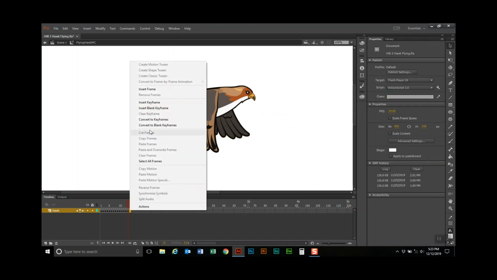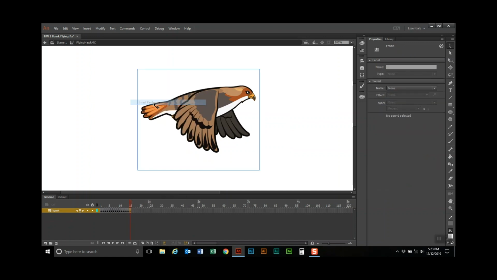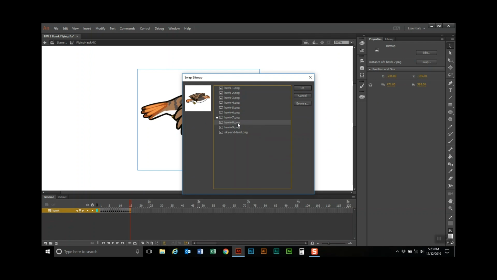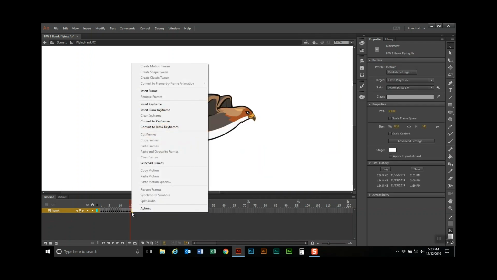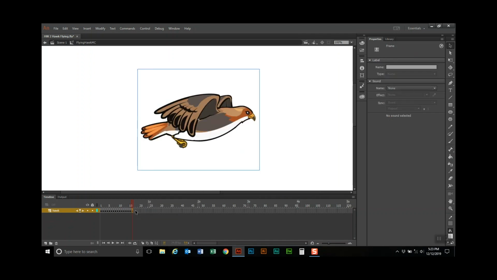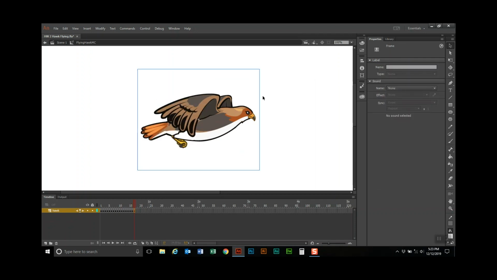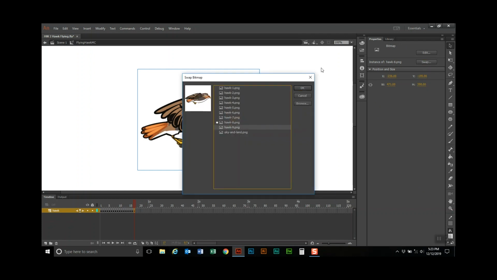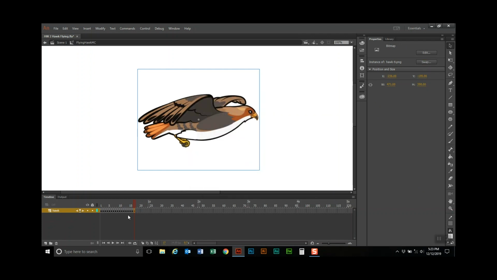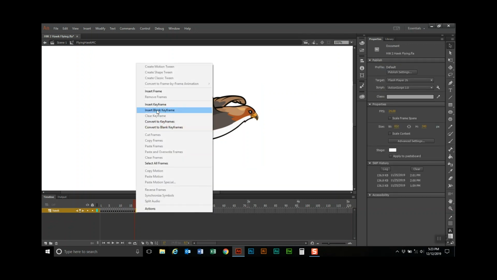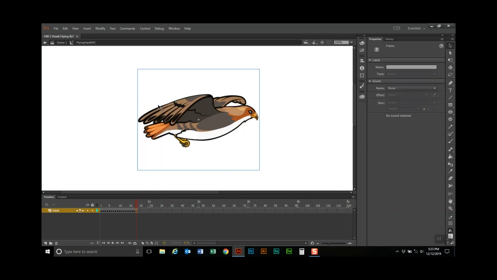In 15, I'm going to insert another keyframe, click on this, swap it out for number 8. That's going to be in 15 and 16. And then in 17, we're going to swap them out for Hawk number 9. And we're going to make sure that we put another keyframe in frame 18. Alright, so now we've put the Hawk in sequence.